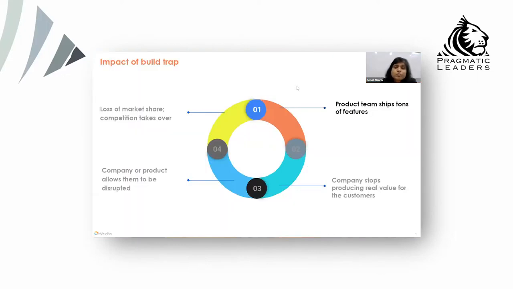Okay. Now, what's the impact of a build trap? So let's say we fell prey to a build trap. Something happened, and we are into the build trap. So what is the impact of it, right? The product team will ship a ton of features, which is awesome, right? New features are always great. We take pride as product managers in releasing new features, right? Why shouldn't we? That's our job. We should ideate, we should build features, we should release, right? We should use the new technologies available out there, isn't it?